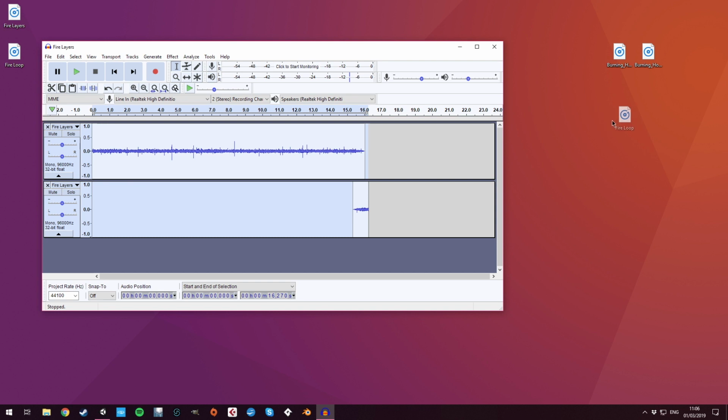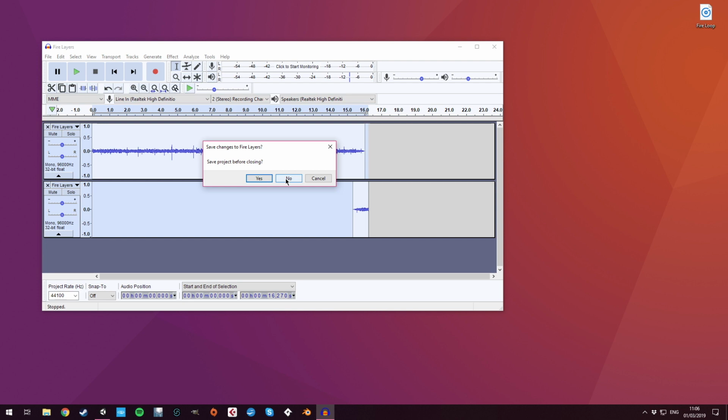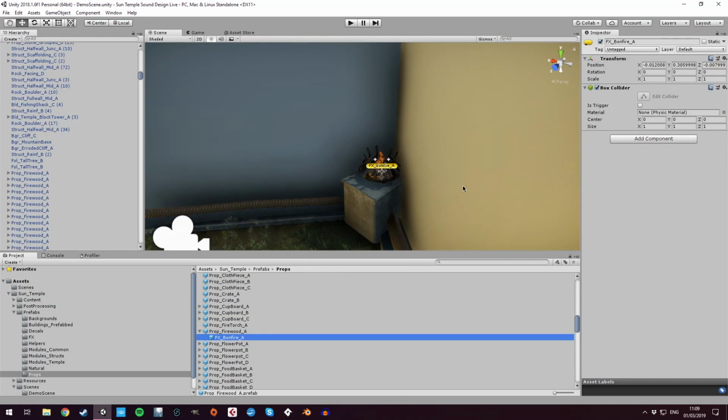There we go. And I can put this over here and get rid of all this working stuff because I don't need it. Actually, let's put that there. And I can get rid of this because I don't really need this anyway. I'm not going to save it. So I'm now ready to bring the audio into Unity.